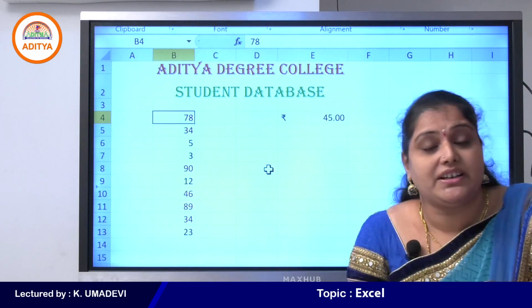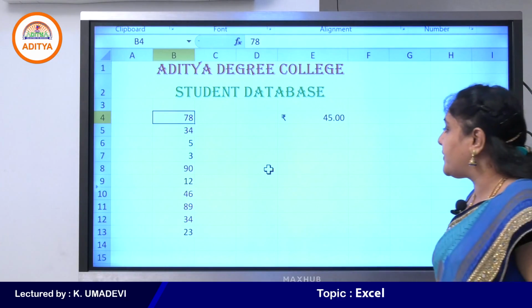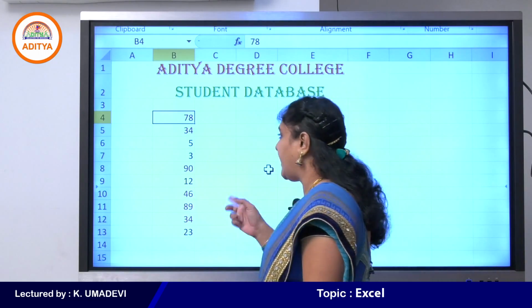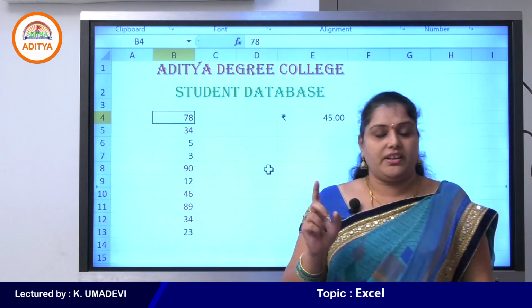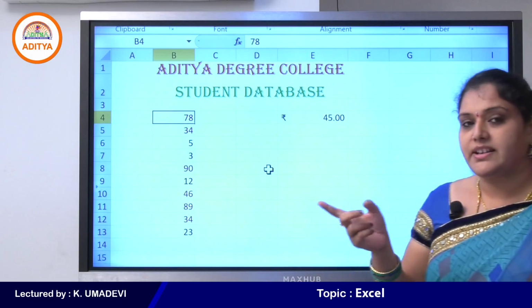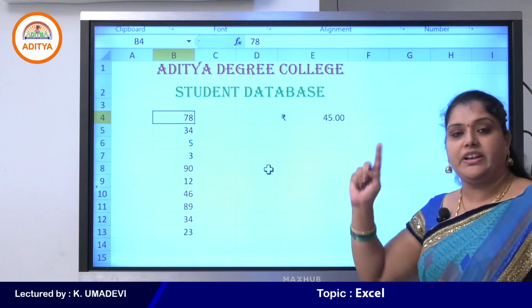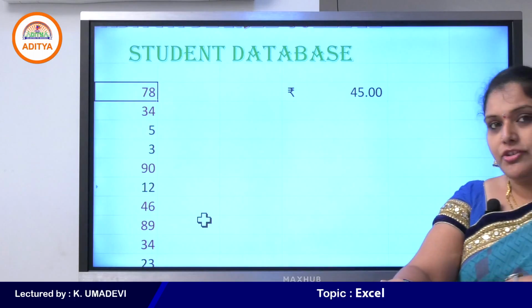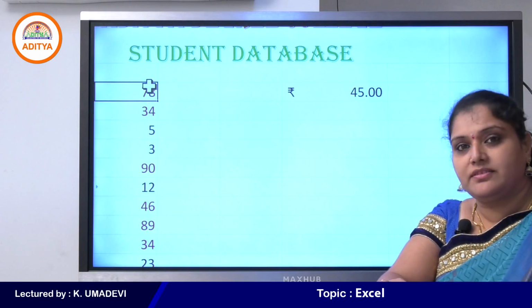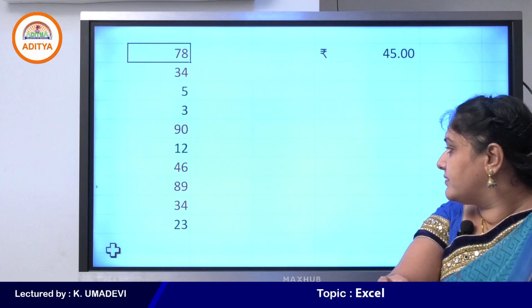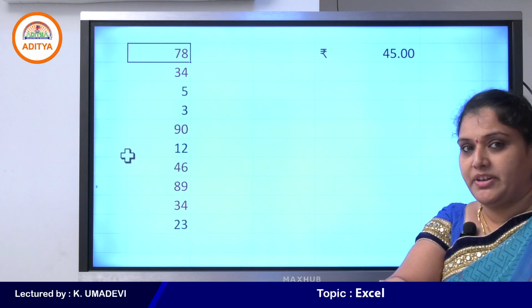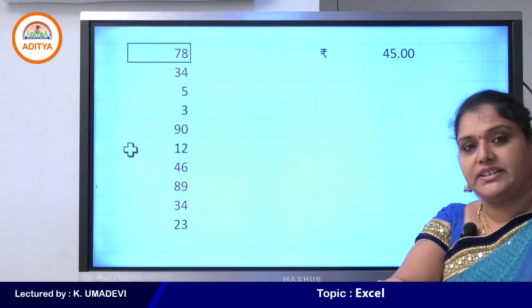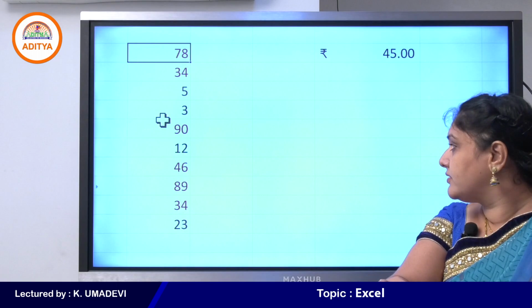Here, in between 30 and 90 means here 34, 90, 46, 89, 34, 78. So here Excel highlights all the cells that contain the values in between 30 and 90, right? So did you observe the red text here, red color, for all the values that are in between 30 and 90, including 30 and 90 also? Okay.